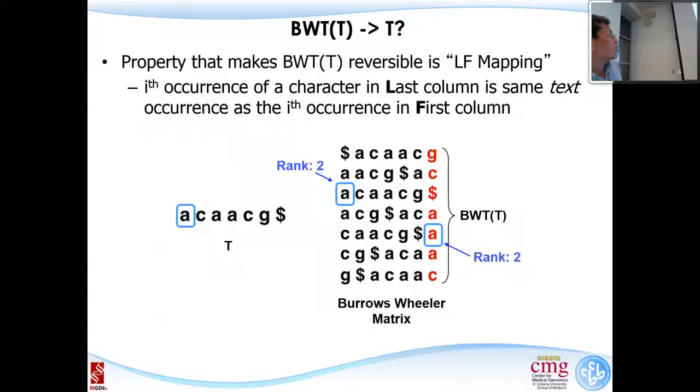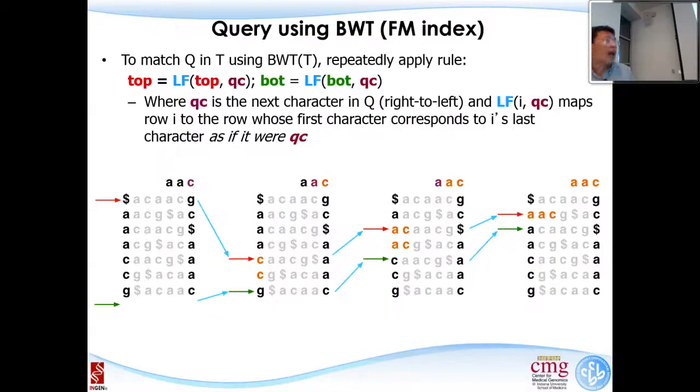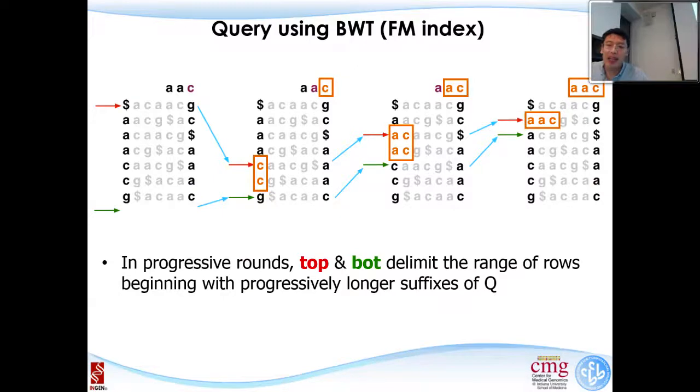What is my original sequence? My original sequence is AC, AAC, G, $. So AAC is here. Okay? So this is the way that you can find out whether your query sequence is in this reference. That make sense? Okay? Let's move on. So basically, this is what I said, right?